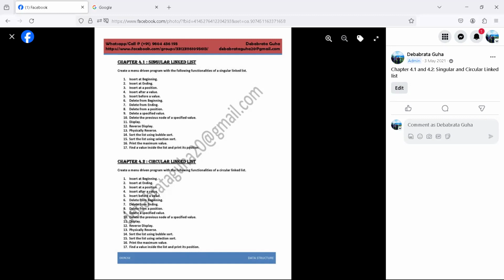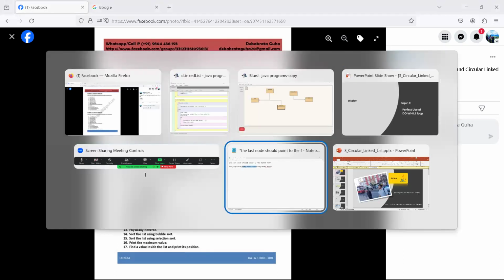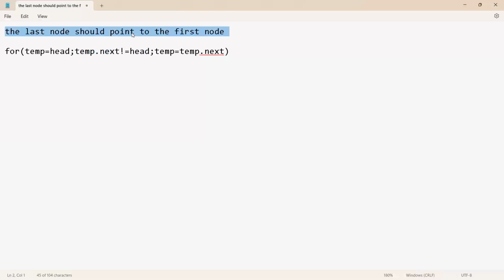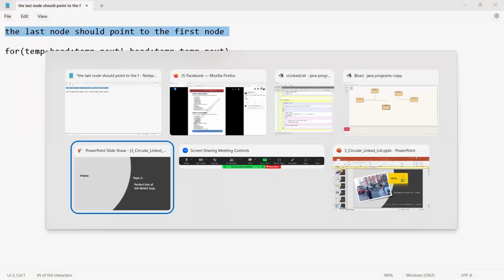If you need any single change, just let me know in the comment section, but it will be exactly the same. The changes will be there whenever you are manipulating the first and last node, because the concept of a circular linked list is that the last node should point to the first node. So changes will only be there if you manipulate the last node or the first node. That's the thing, and that's all for the day.